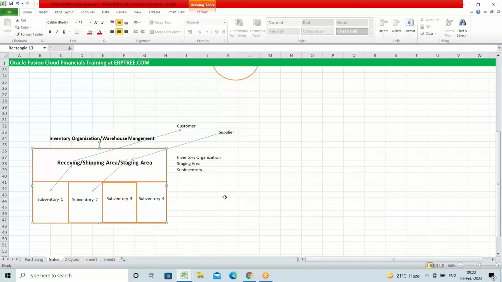The partition you can call a sub-inventory. The total area is the warehouse or inventory organization, you can say. The partitions you can call sub-inventories.